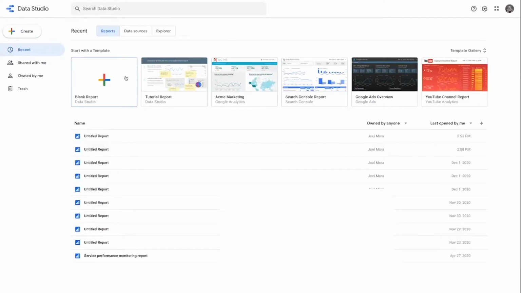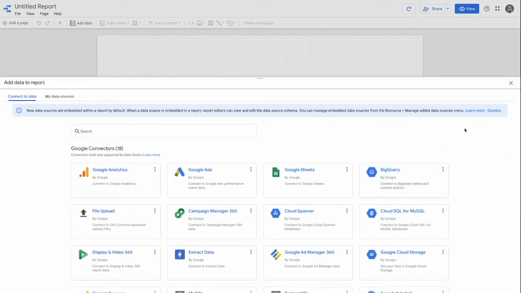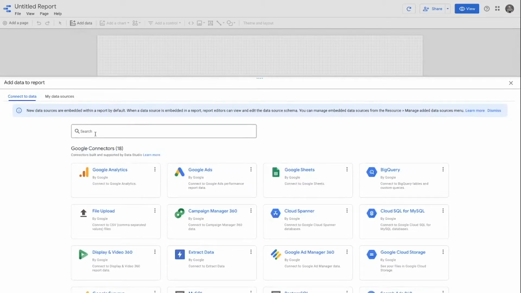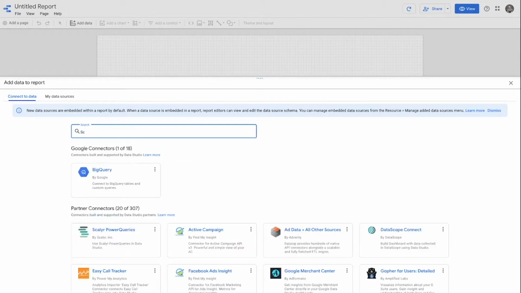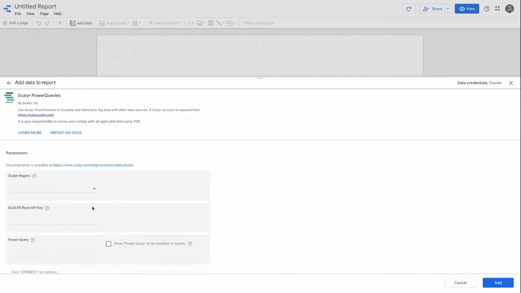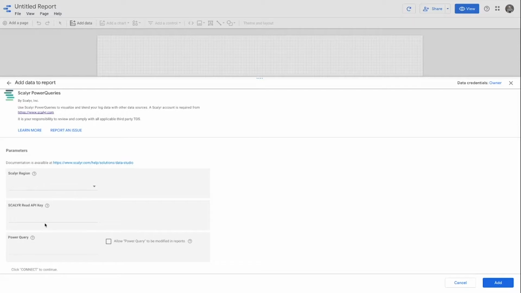So the first thing that we're going to do is go into Google Data Studio and open up a blank report. In Google Data Studio, this is going to pop up here. The way to get to that is just add data, and you're going to type in Scalyr. Select Scalyr PowerQueries, and then we need a little bit of information. We need the region, the API key, and then the Power Query that we're going to be using.